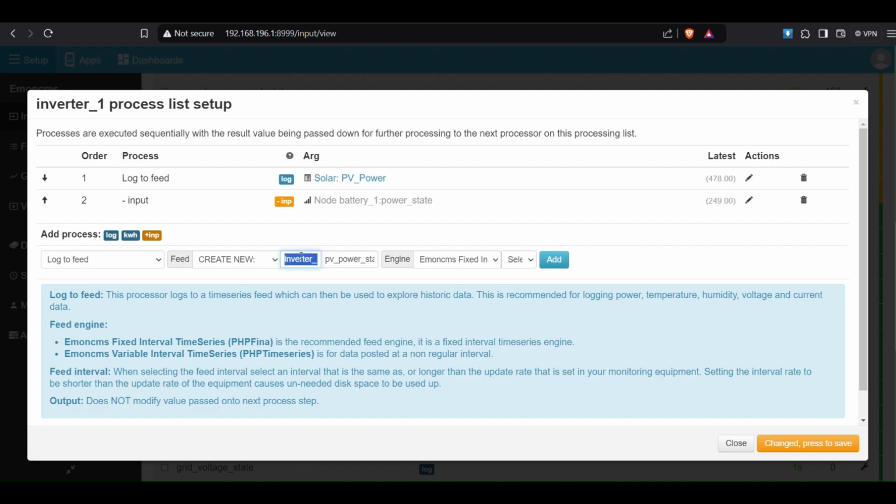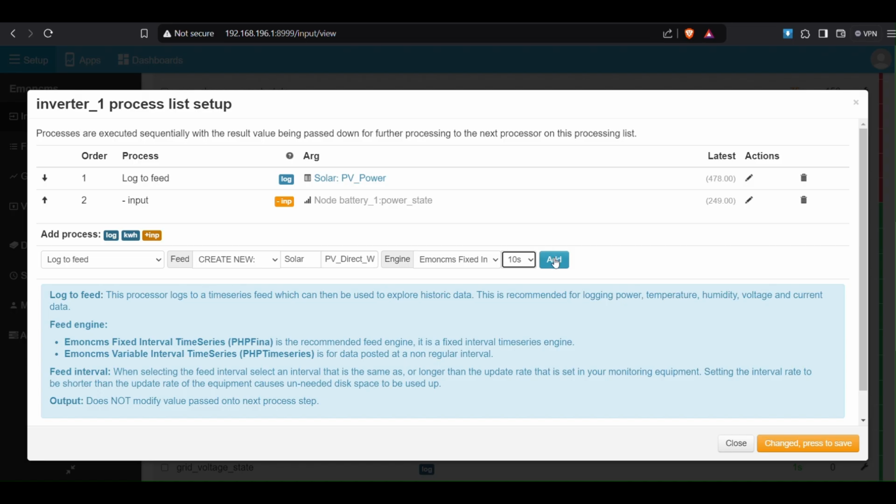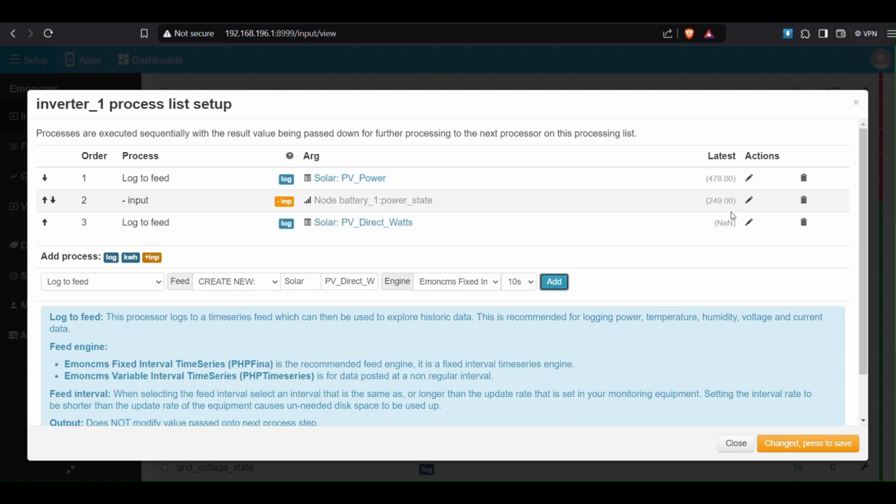Let us call that, it won't be under the same solar section, for ease. We are going to call this PV underscore direct underscore watts. It's going to be fixed interval time series because I need this to pull as quickly as possible, and I'm going to make it 10 seconds. I add that. So now I have a number for it. I have a PV direct watts.